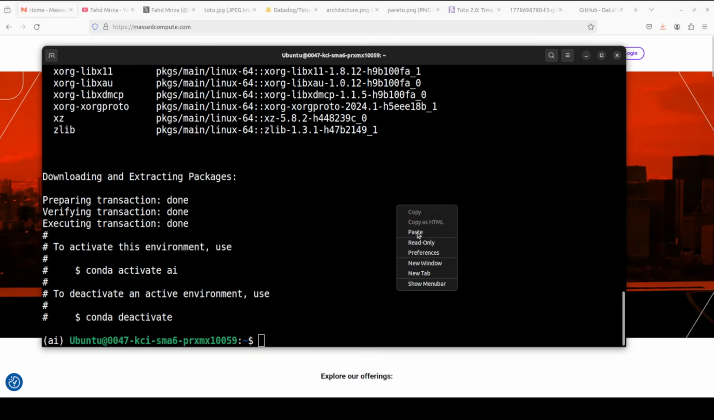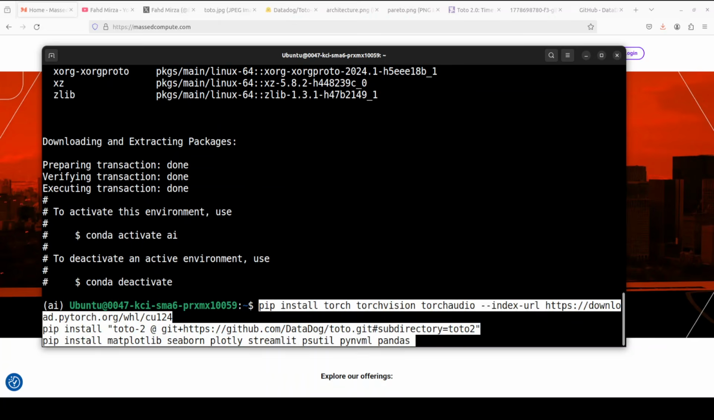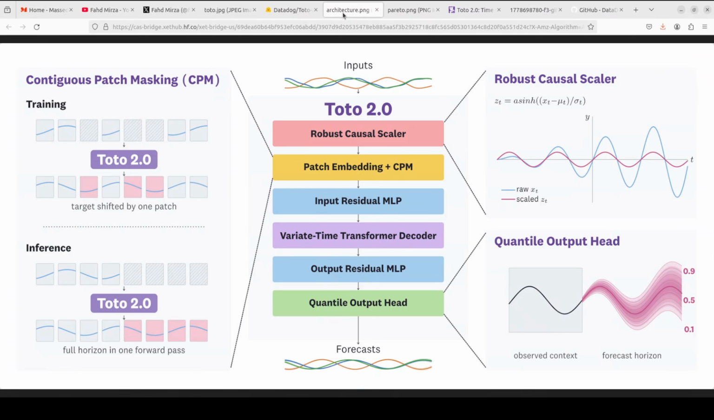And now let's install all the prerequisites, which is going to take a few minutes. While that happens, let's talk about this architecture and the concepts which I referred to earlier. So Toto 2 has three smart design choices that make it quite powerful for observability data. First, it uses contiguous patch masking or CPM. The model breaks the time series into small patches and can predict an entire future window all at once in a single forward pass instead of predicting one step at a time.